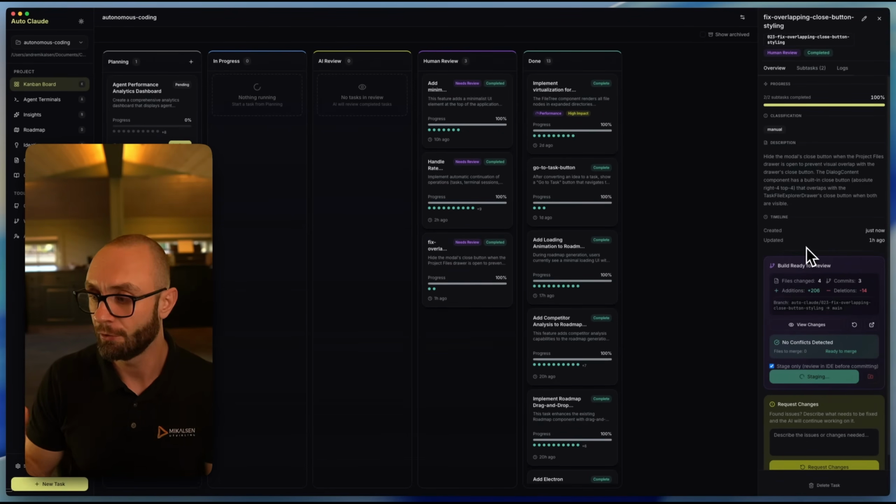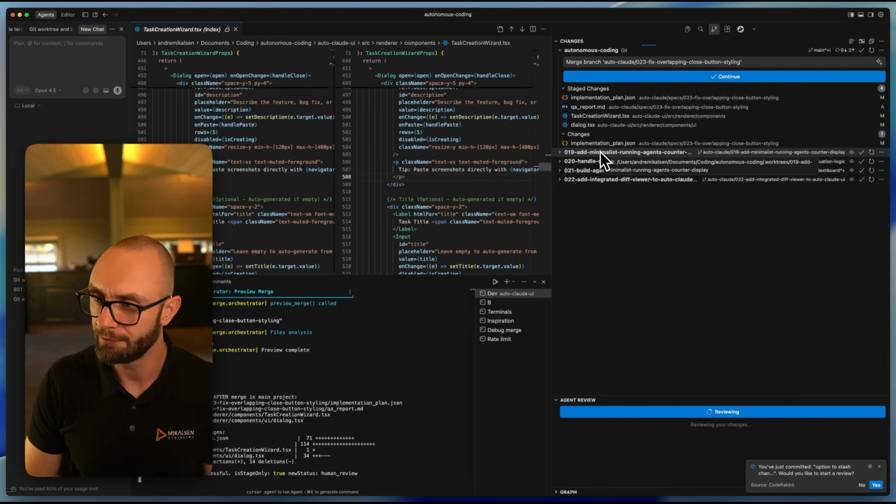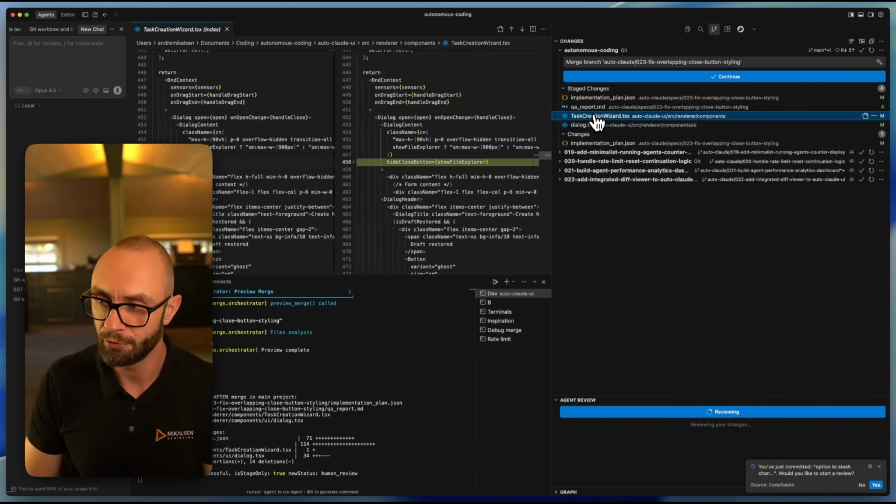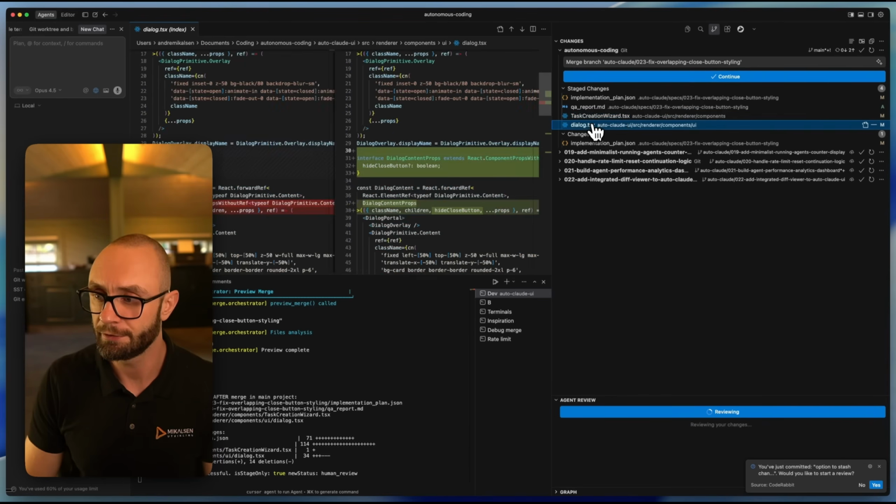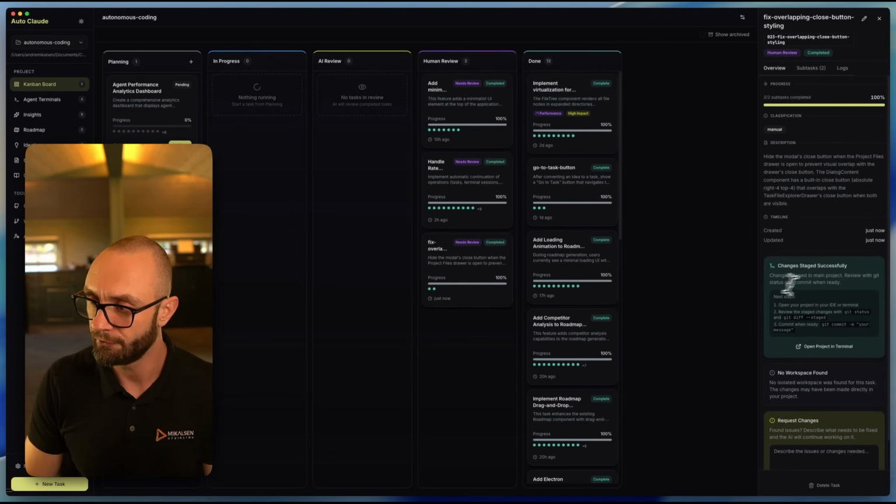And that makes it so that if there's any merge conflicts, it's going to solve that by itself. And we can go here into the IDE now, and we see that the changes have come into our repo, and we can review them if we want. And we can see here the changes staged successfully.